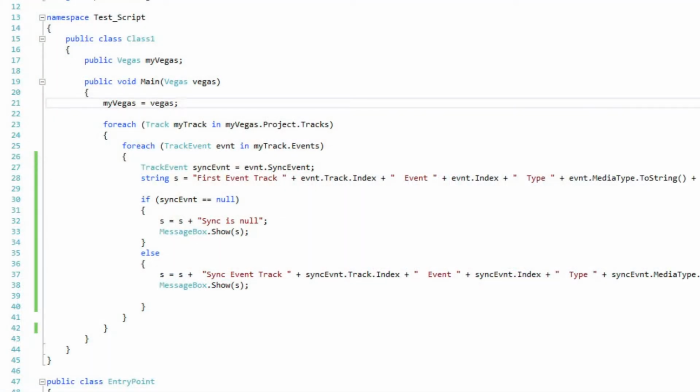We're going to be using the standard project that we have been using forever, and to do this we're going to go through each track in the project, and then on each track we're going to go through every one of the events on that track, and then we are going to get the sync event for the event that we are currently looking at. So in this case we will get TrackEvent SyncEvent equals our event dot SyncEvent, and this will tell us which event it should be synced to and how far off it is.